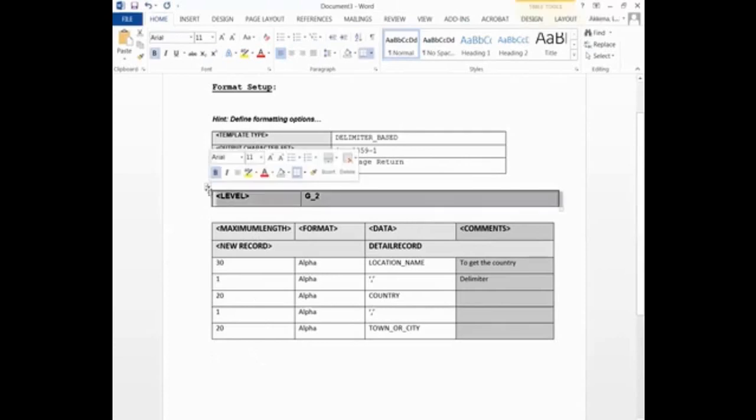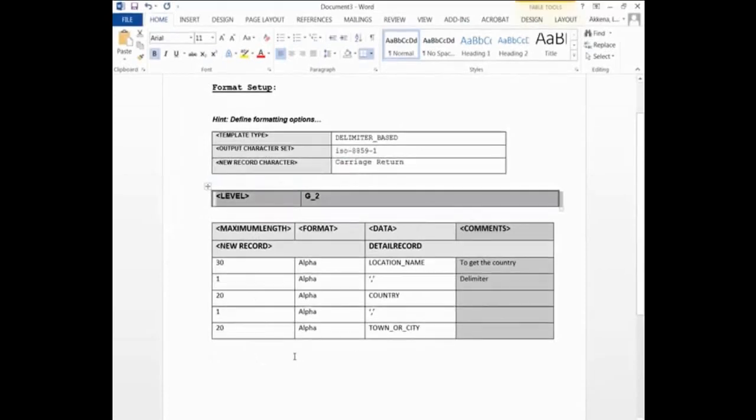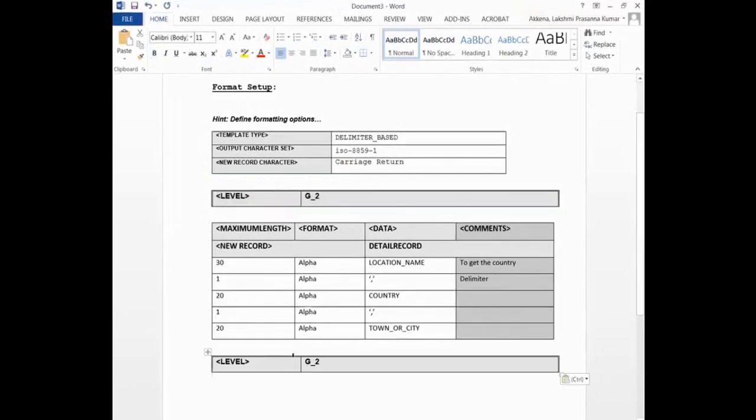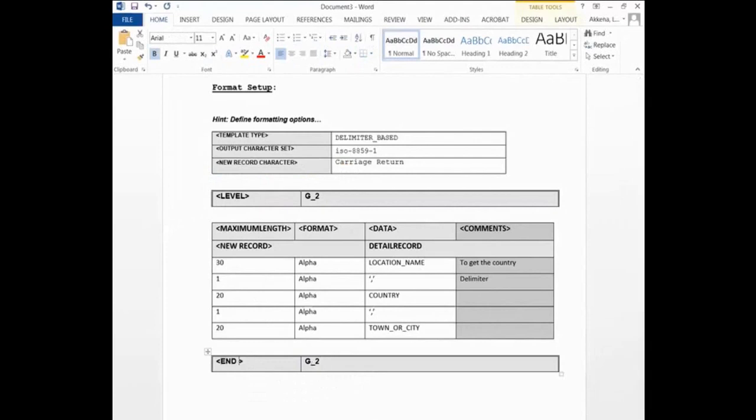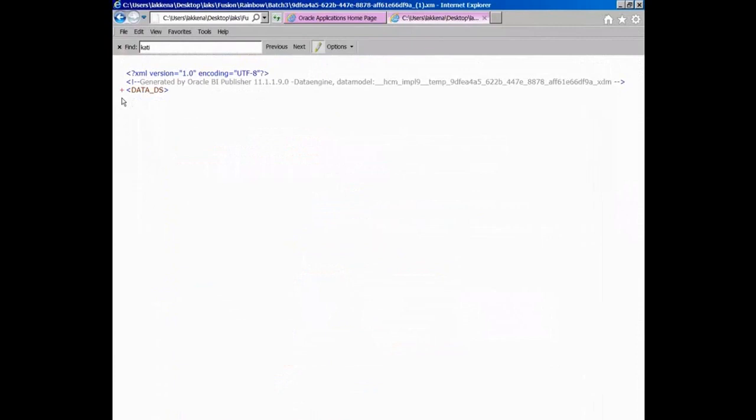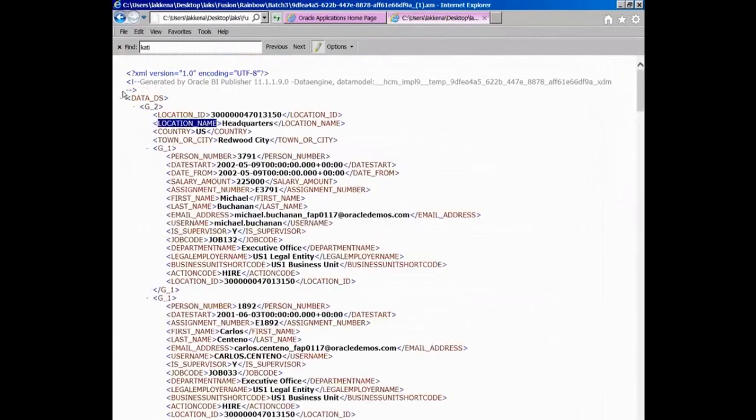Whatever level we have here, you can close that level here. So how do you close that? Typically you can come here and say that I want to close it, saying the end level. I want to end the level G_2 here. And before these two levels, if you go back to your file, before G_2 there's one more level called data_ts. This data_ts is the main data set. Under that, we have all these parents and G_2 is there.